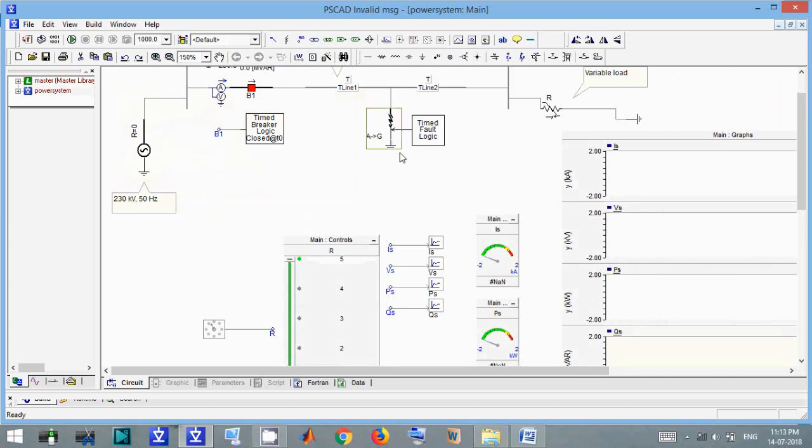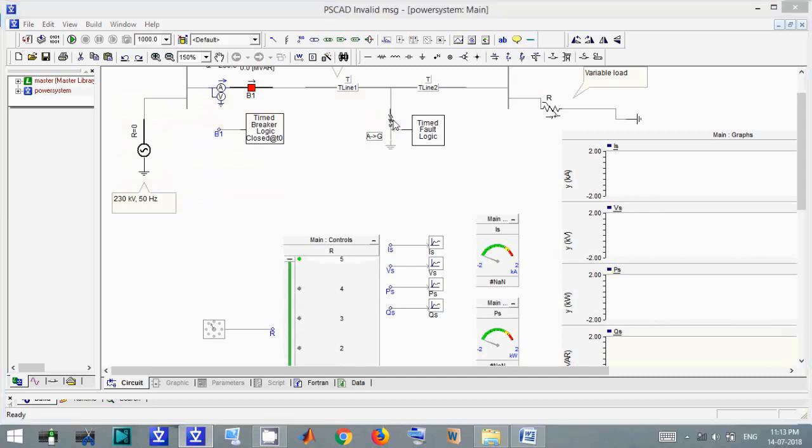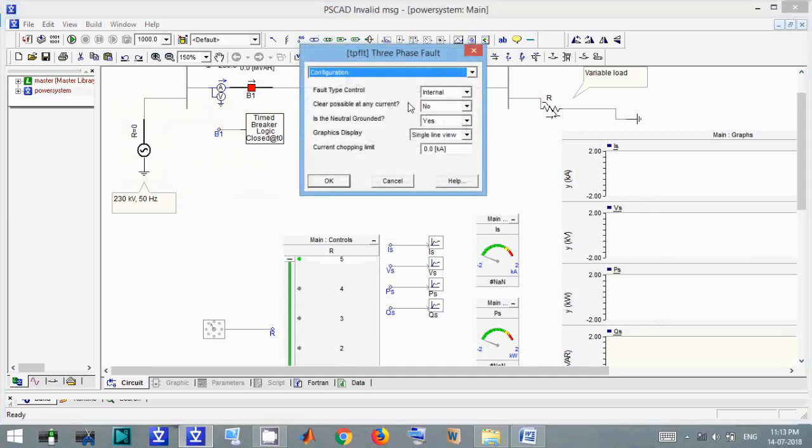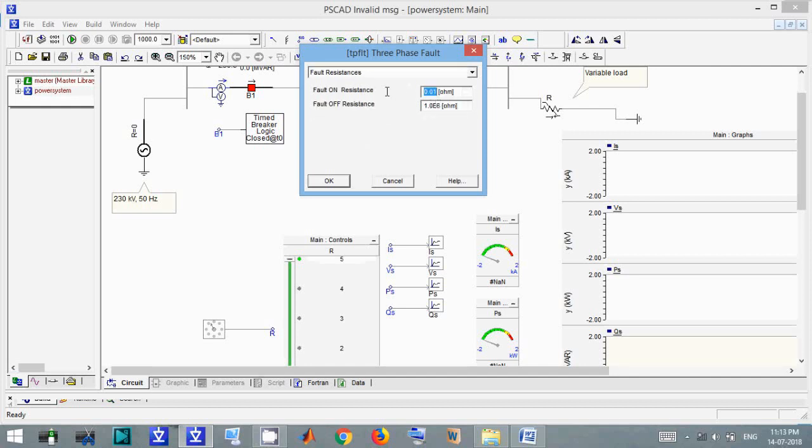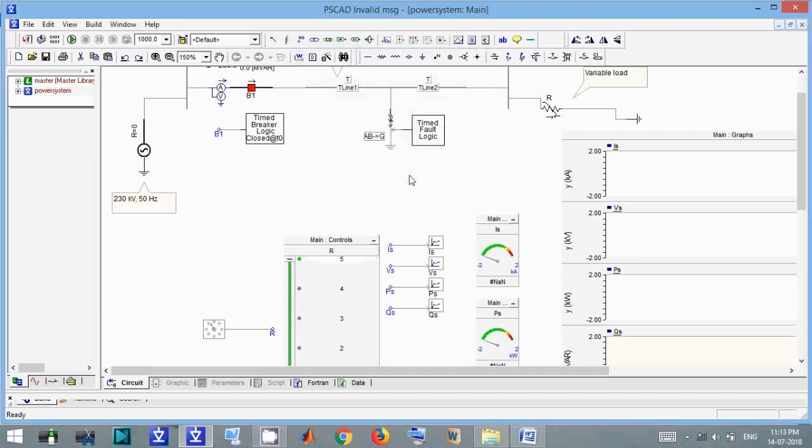Say the type of the fault here written is AG fault, so you can change the fault type, and you can change the fault resistance. I am taking fault resistance 10 ohm, and fault type is AG. You can change it by just making the B also, so it will be ABG fault.